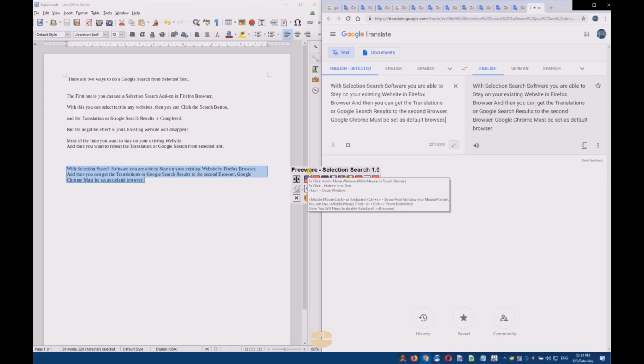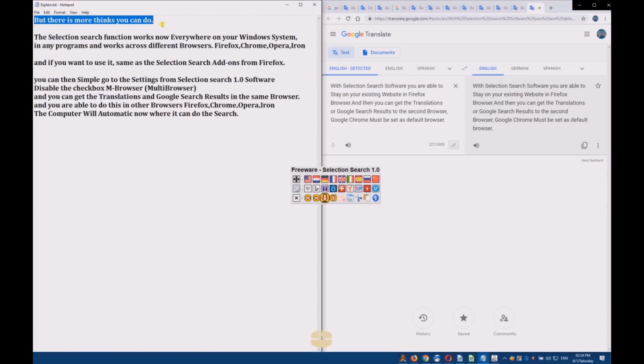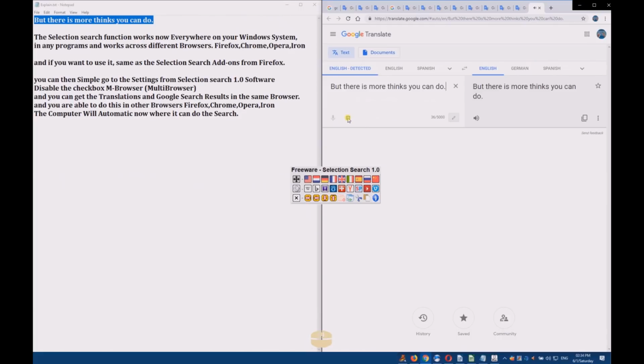With Selection Search software you're able to stay on your existing website in Firefox Browser, and then you can get the translations or Google search results to the second browser. Google Chrome must be set as default browser. But there is more things you can do.